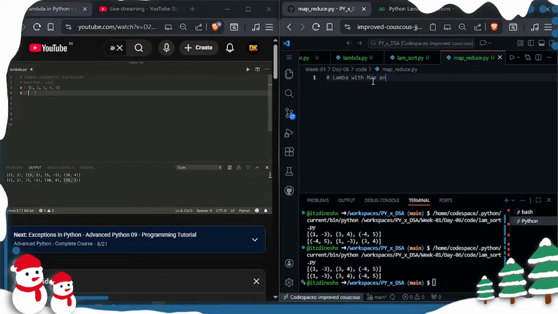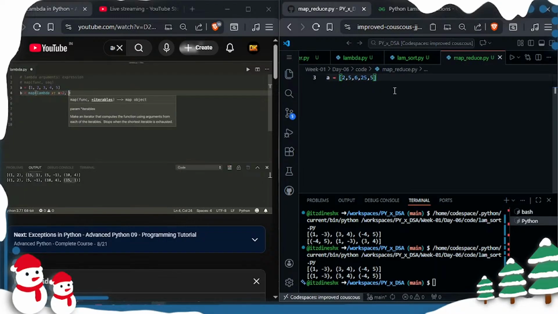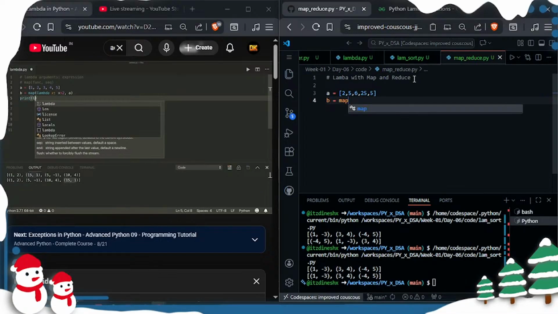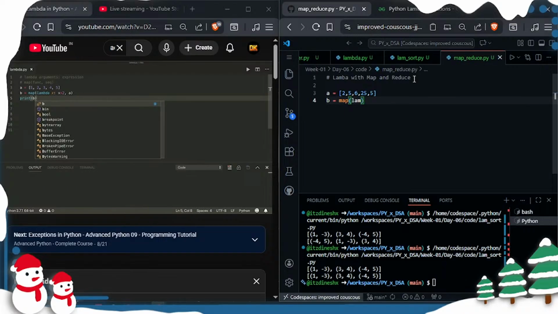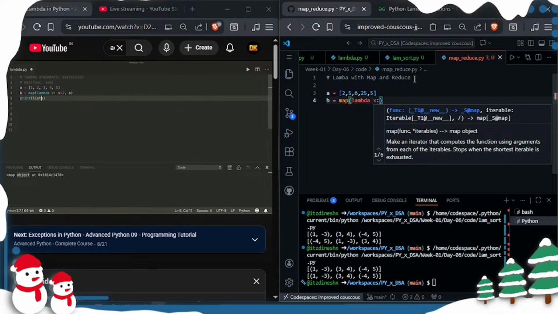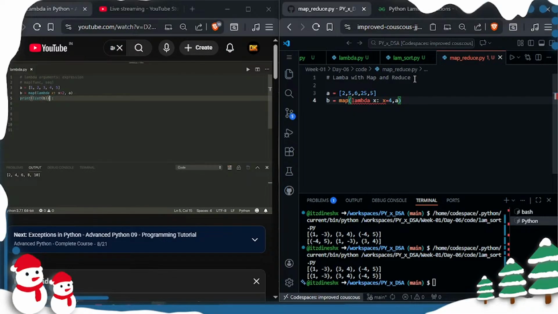So let's say map, and then as a function we define a lambda with an argument and evaluate x times 2. And then as a second argument we use our list, and then we print this. If we simply print it like this, then it will print a map object. So we have to convert it to a list first. And then we can see that each element got multiplied by 2. So that's the map function.